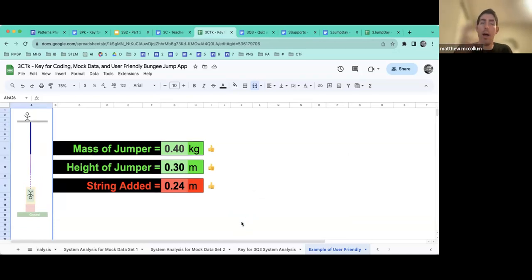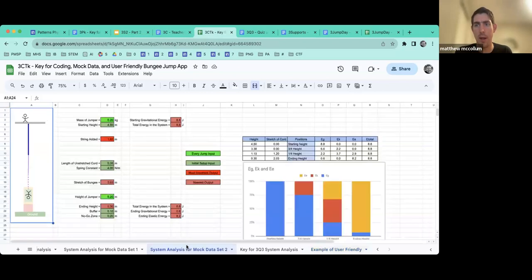So all of that system analysis is leading up to this bungee jump that students are putting together, this app, and then ultimately they are able to do that. If you don't mind clicking on that box set where your cursor is. There also in the slides is mock data for students to test their spreadsheet on.